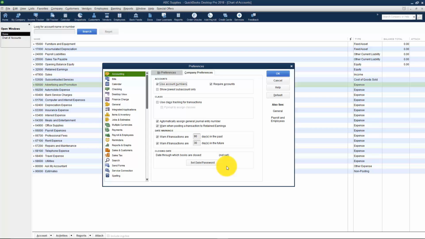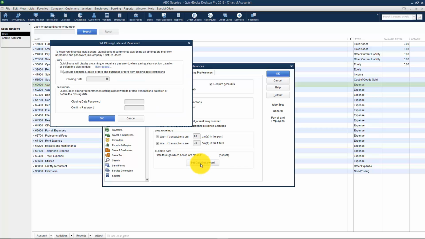That's the correct way to do accounting. However, you're going to find that most small business owners who are using QuickBooks do not know this option even exists or how to use it, so I don't find a lot of them that actually do this. But if you're going to close your books, then you're going to click here, set a date and a password to close the books through, and that way it will warn you if you try to make a change in that closed period. You would have to know the password in order to make that change.